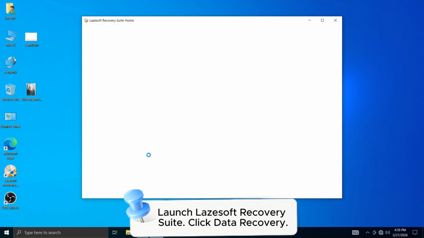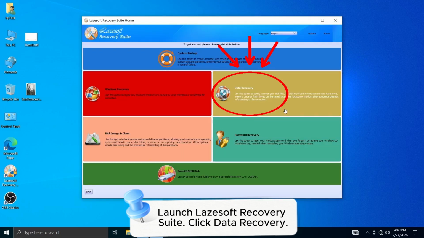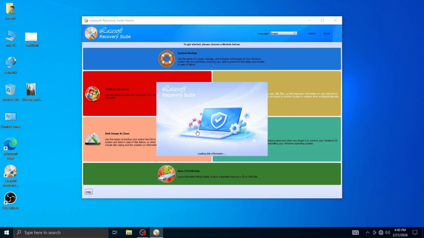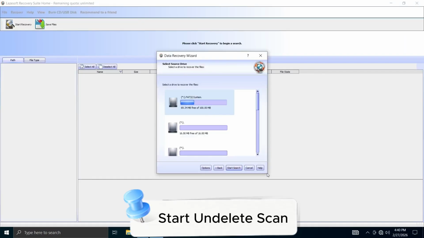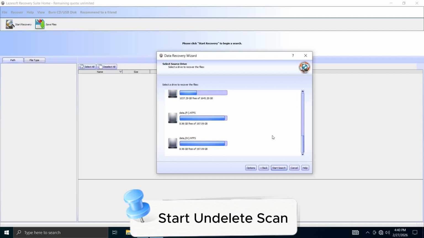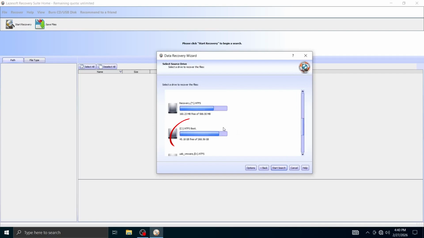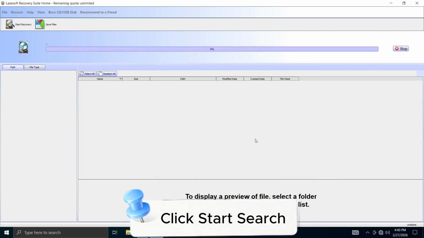Launch Lazesoft Recovery Suite. Click Data Recovery. Choose Undelete to search for deleted files. Since the desktop is located under the User Profile folder, select Drive C. Click Start Search to scan the drive for deleted files.